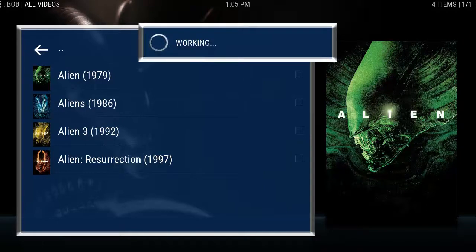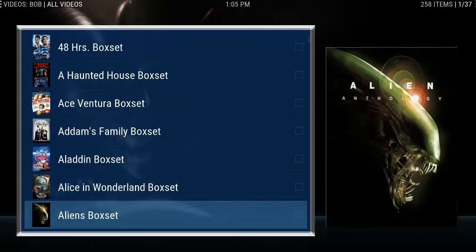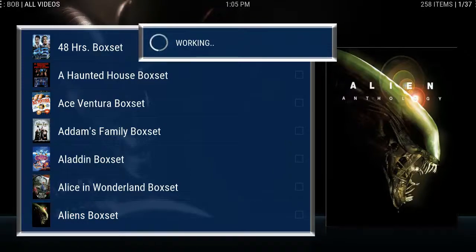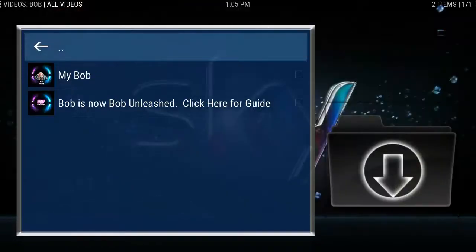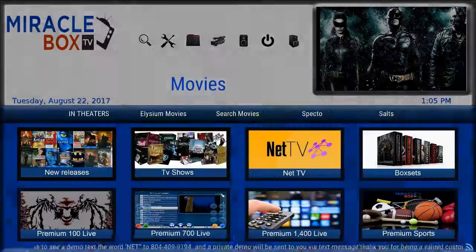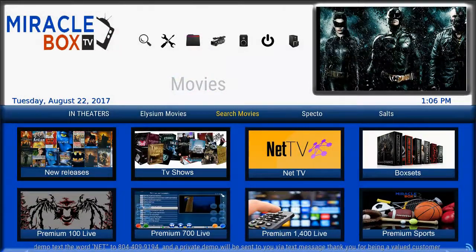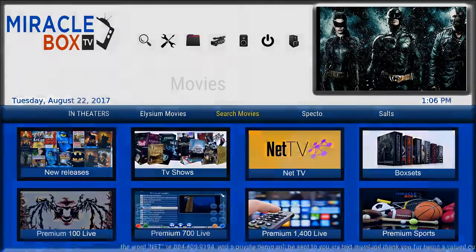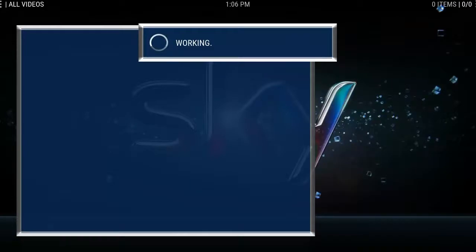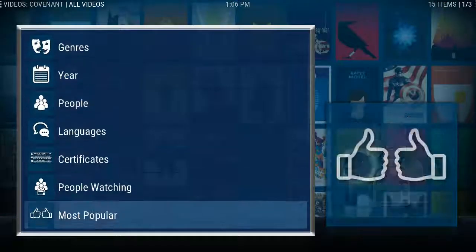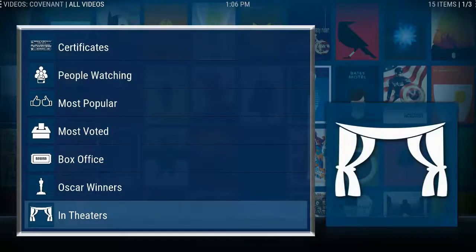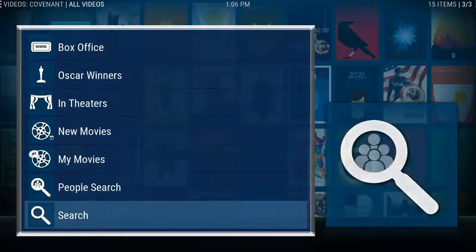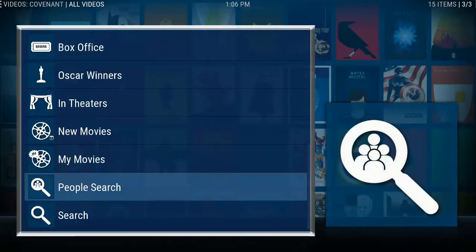And then I'm going to show you how to perform a search. You can actually search movies by people, or you can search it by the actual name of the movie. And let me get back to the main screen so I can show you that search feature. I think that's going to be helpful for a lot of people if you really know what you want to watch and you want to get to it quicker. So go to search movies right here in the middle. And you can go down to search. Now, if you want to search by people, you can do that.